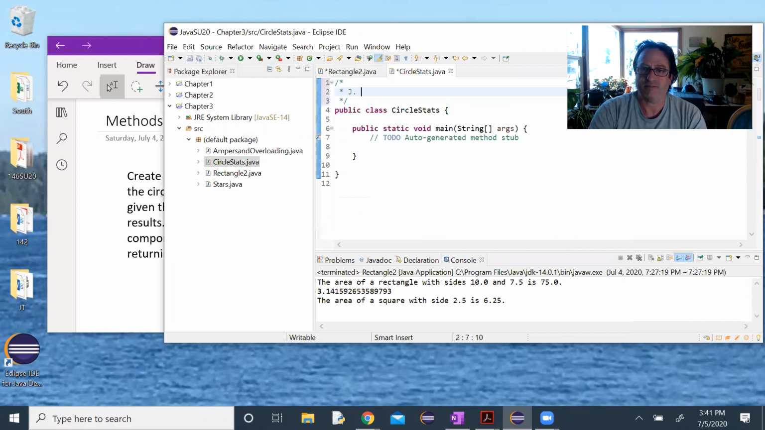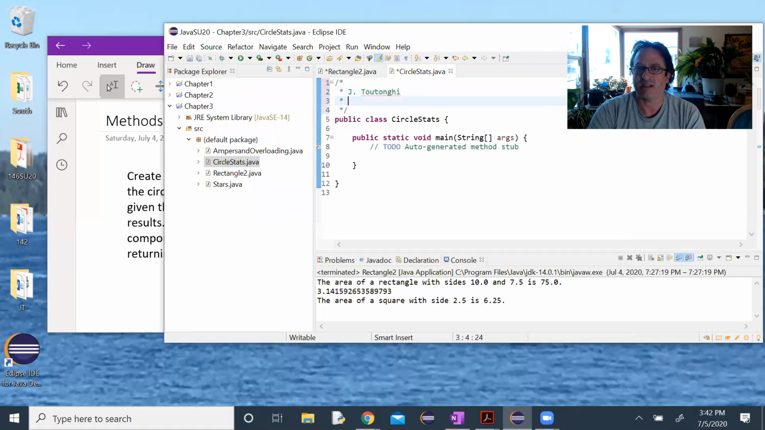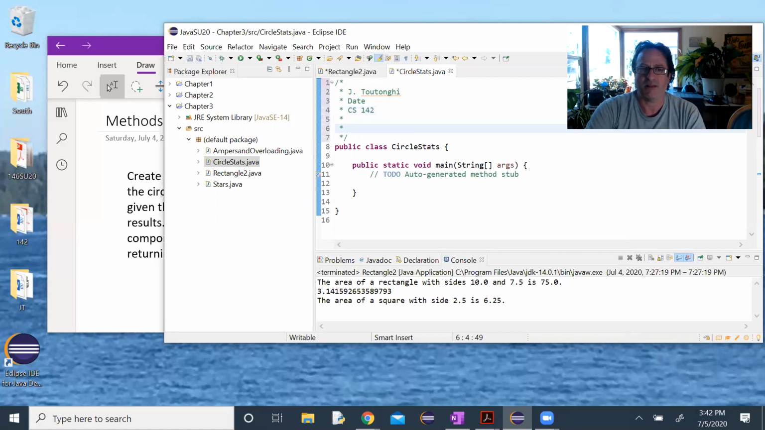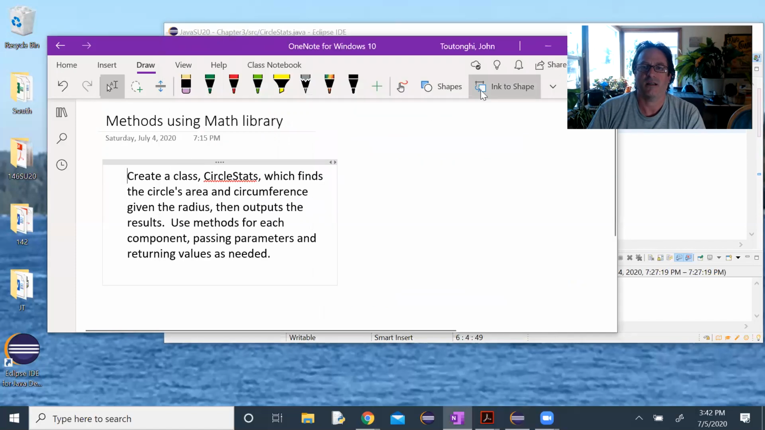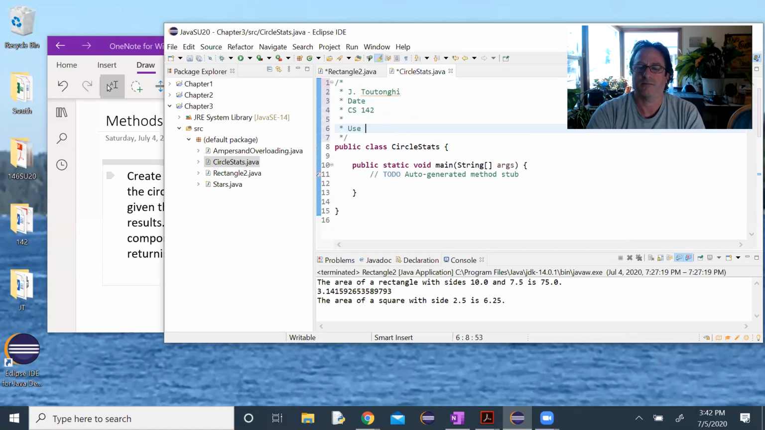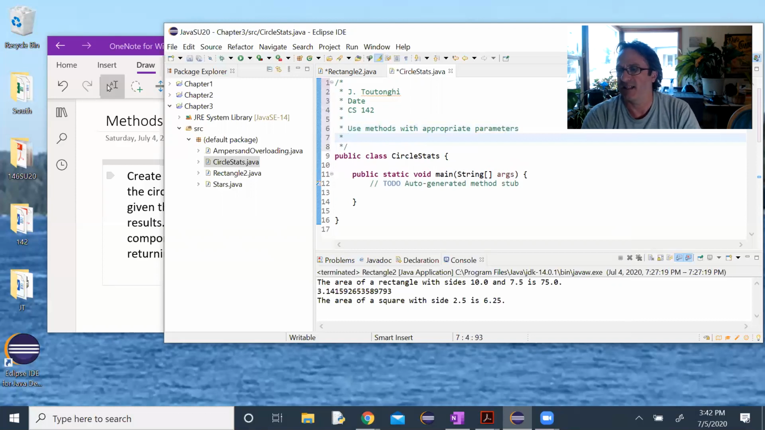starting with my name, your name, today's date, computer science 142, and then we need to describe the class. So let's see, find the circles, use methods, appropriate parameters. So normally we wouldn't have to say use methods, that's just a default, but because we're learning about methods, I want to put that in here.